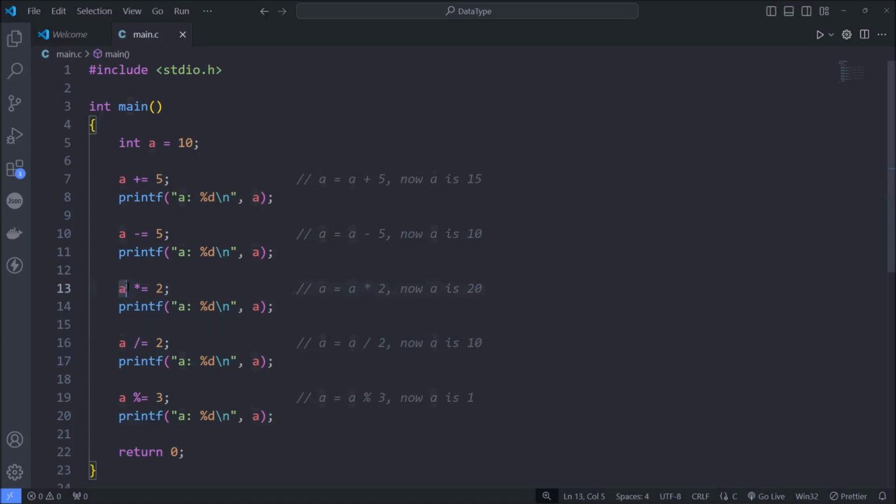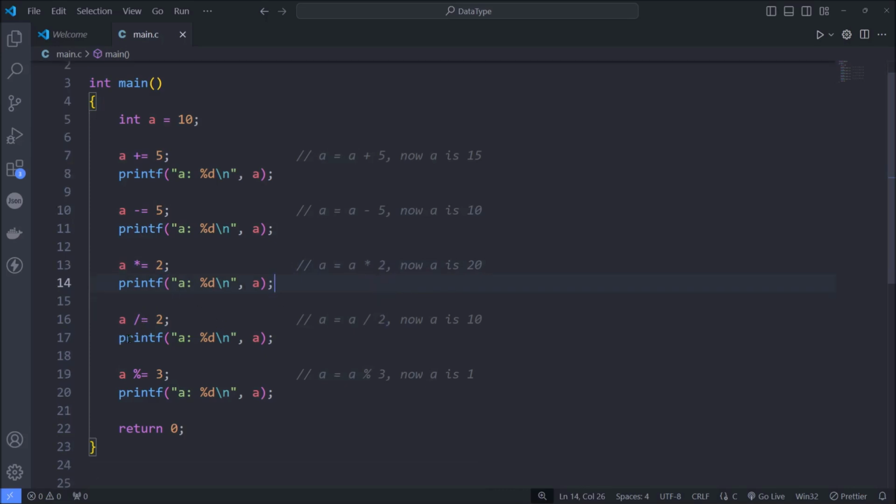This is the simplified version, and this is another version, namely the actual version. Okay, then we have the divide and assign operator. The first variable a is divided by 2, then the result will be assigned to a again. This is the same as the above, just the simplified version of this whole process.